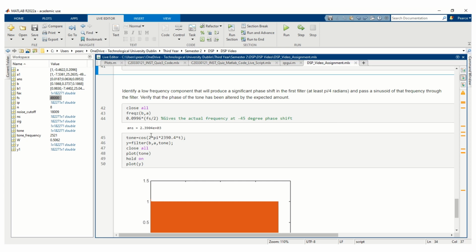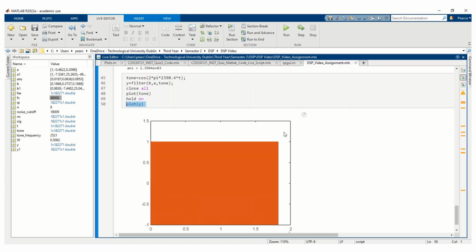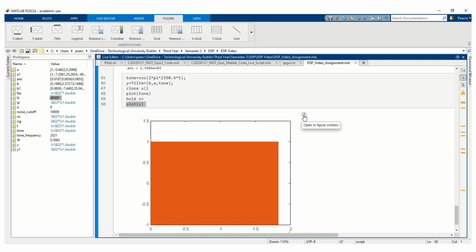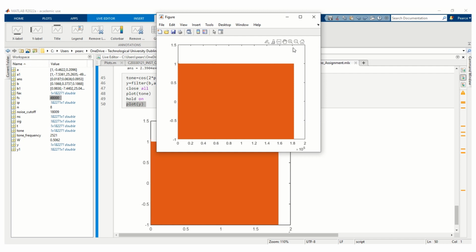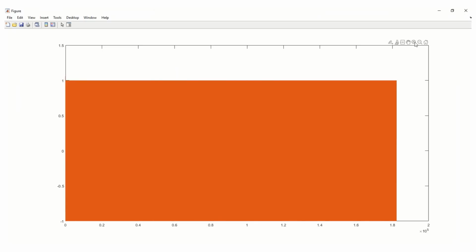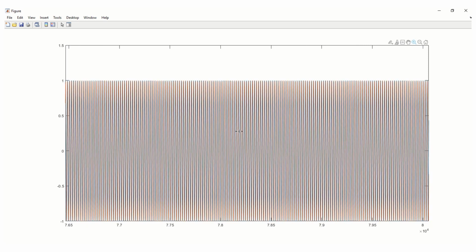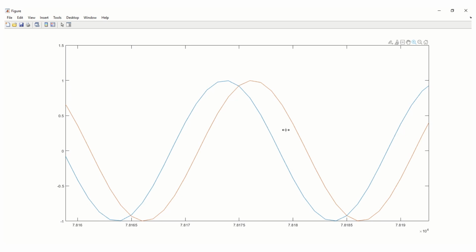So to do this, we had to create the tone, which we have here. Then we wanted to filter the tone, then plot that original tone, and then plot the tone after it was passed through the filter. So what we're looking for here is the phase shift of this filter. If I make this full screen, as you can see here, the output has indeed been phase shifted about 1/8 of a cycle.